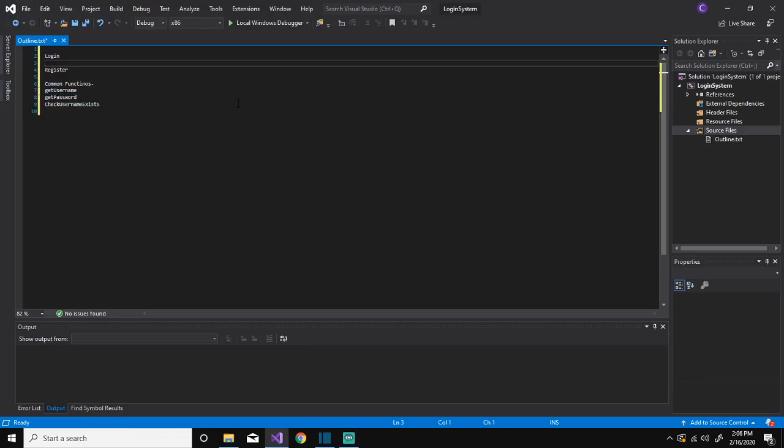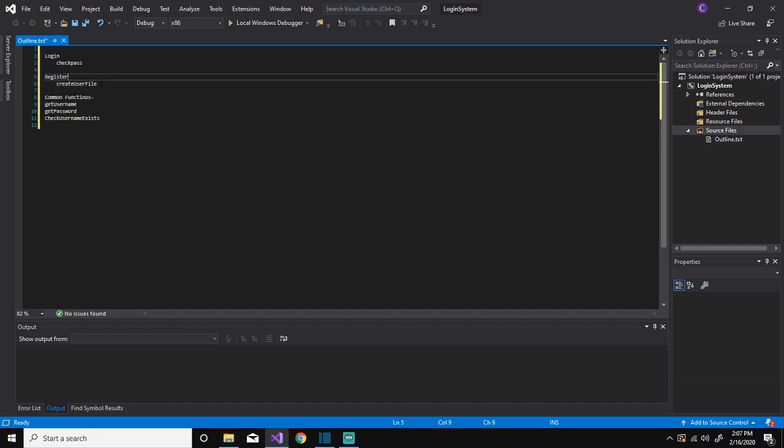And then there's a few unique functions for each one of these main methods. So for login, we're going to need to check the password, but we don't need to do that when we're registering, because they're creating a password. We don't need to check it. For registering, we need to create a user file so that we can actually save their password and their username. And I think that's really it.